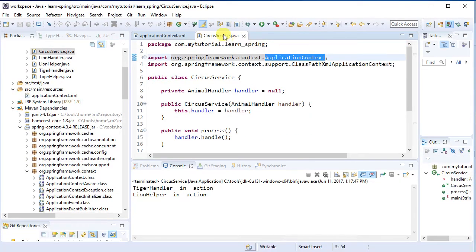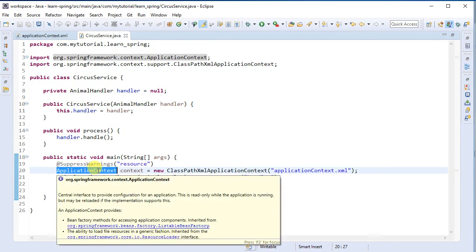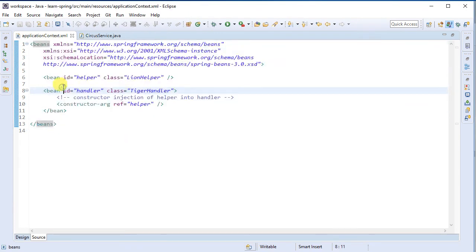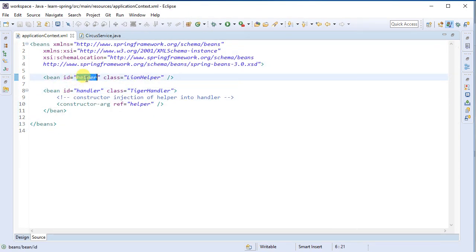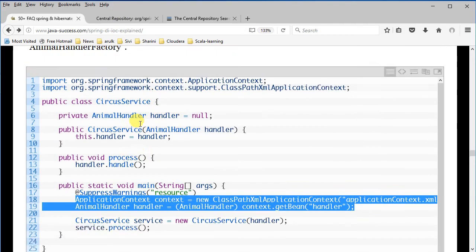Now what it's saying is create a new application context, use the class path XML application context, and read the application context XML file that we just created here, which is the wiring up. So helper is just saying an ID is going to use lion helper. So okay, this is not correct, so we need to go and fix it up. So in the example that we looked at here, I wasn't using any packages. It's a best practice to use a package.